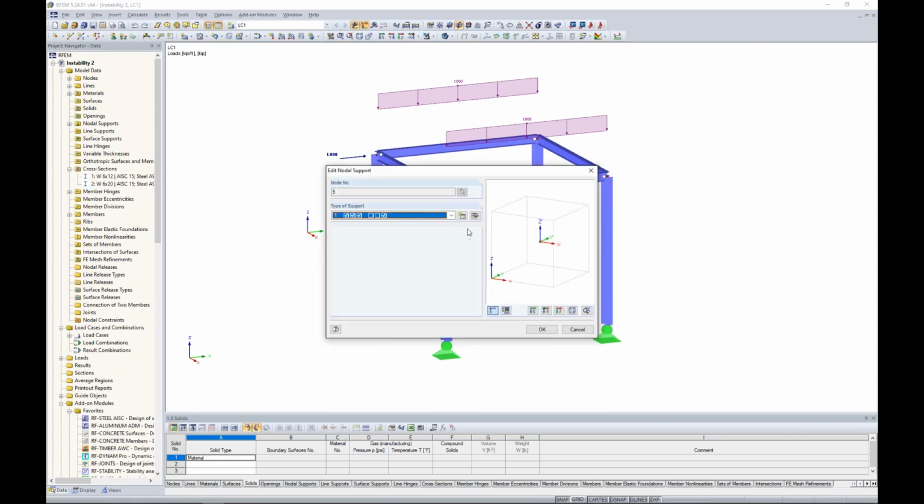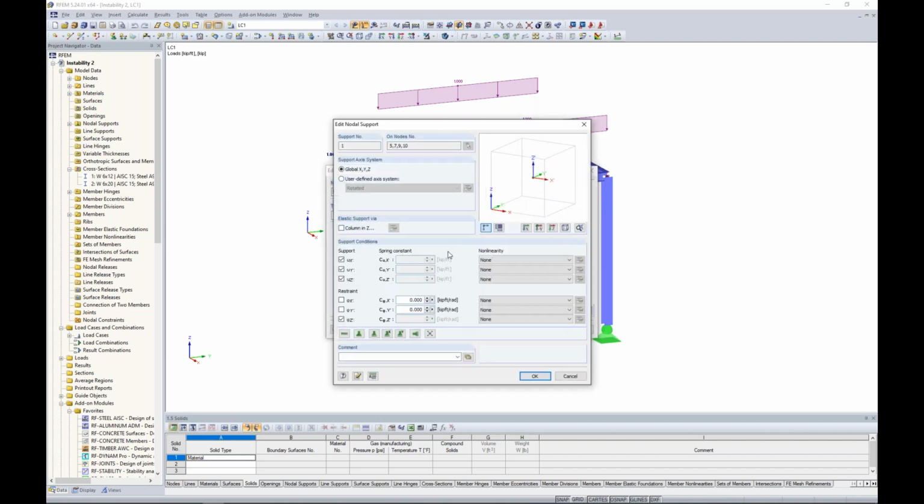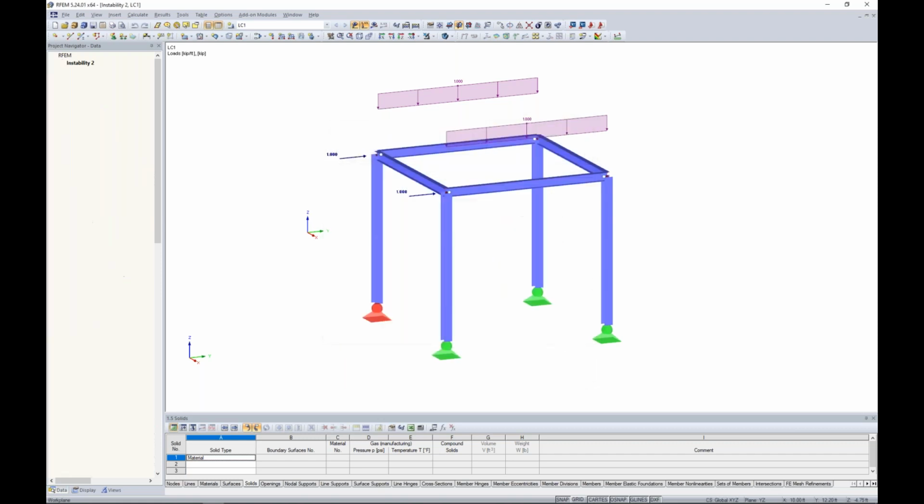So these pin type supports are defined here within this dialog box. And you can see we have 6 degrees of freedom, 3 in translation, 3 in rotation. Now notice for this pin support, I restrained the translation according to the global X, Y, and Z axes, which we can see here. But I've also restrained the rotation about the global Z axis. So this just doesn't allow that column to freely rotate about its own axes for torsion, for example. So we restrain that here as well.